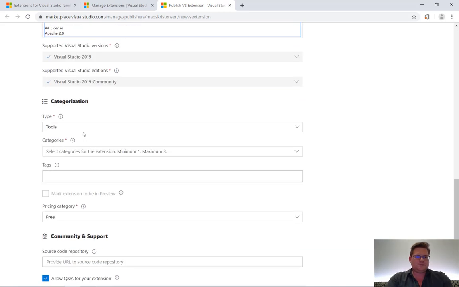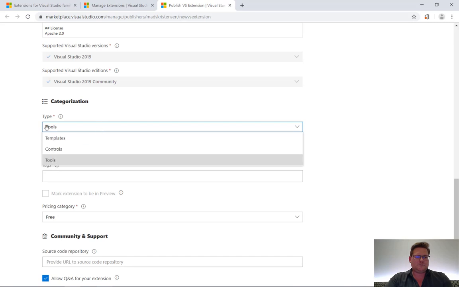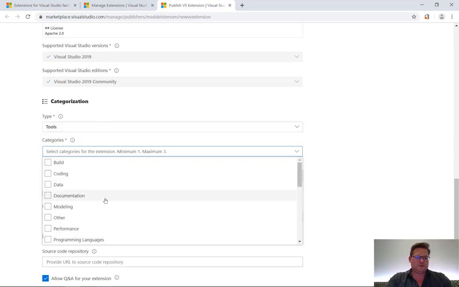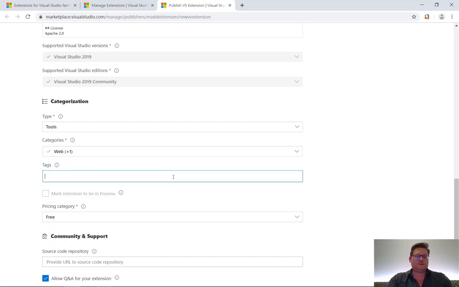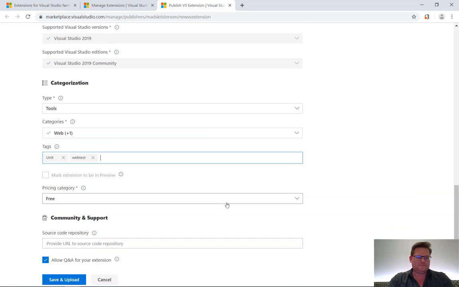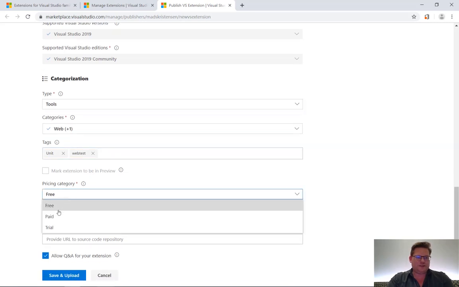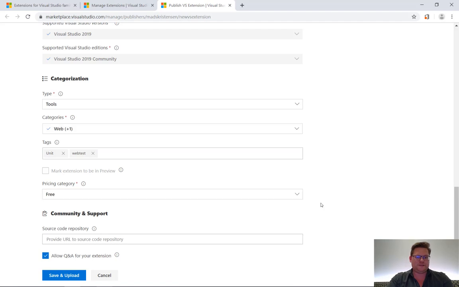And then I'm going to select tools and categories. And this particular extension has to do with, let's say, web and testing. So I'm going to select two categories. And in tags, I could say something like unit for unit test, and web test, just like that. Then I can say, should it be free, paid, or is it a trial? No, this is a free extension.